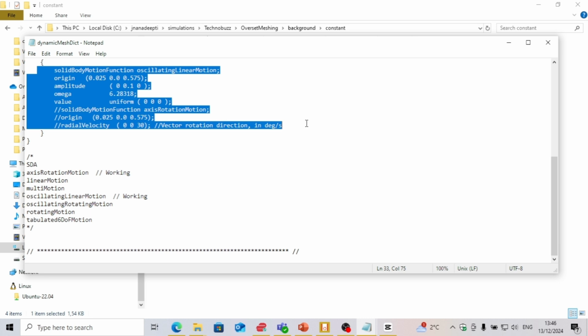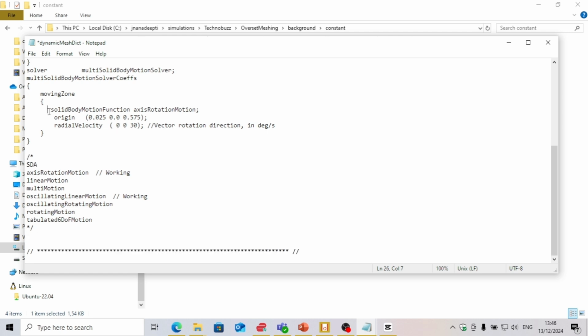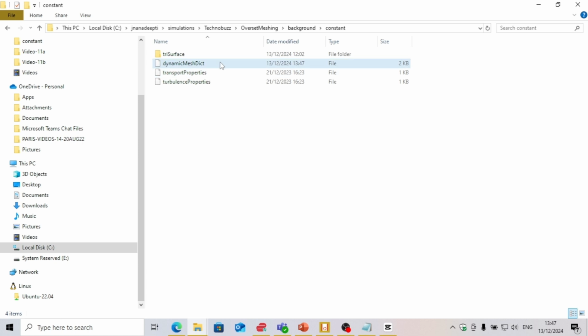I just copy paste this. So now here we can see within the moving zone, the solid body motion function is axisRotationMotion. The origin is given here. This is the geometric center of the rotating object, and the radial velocity is 30 degrees per second in the z direction. So now this is done. We save the file. No other change is needed here.